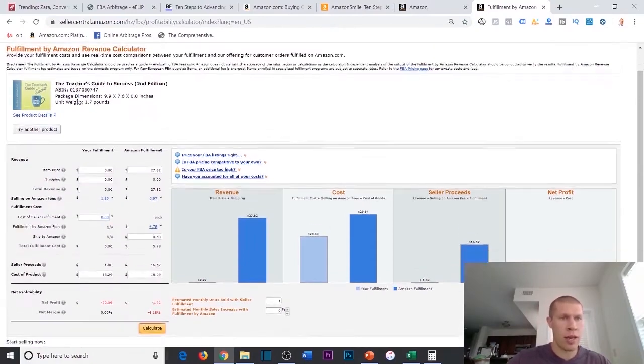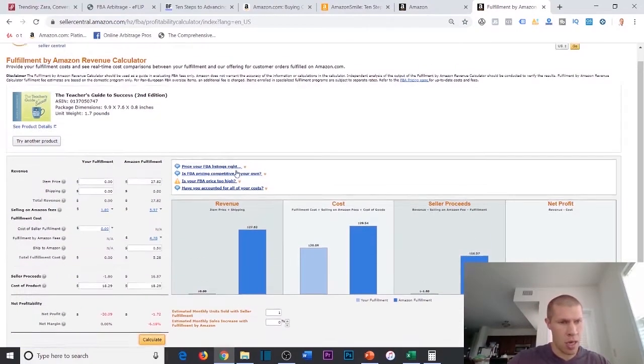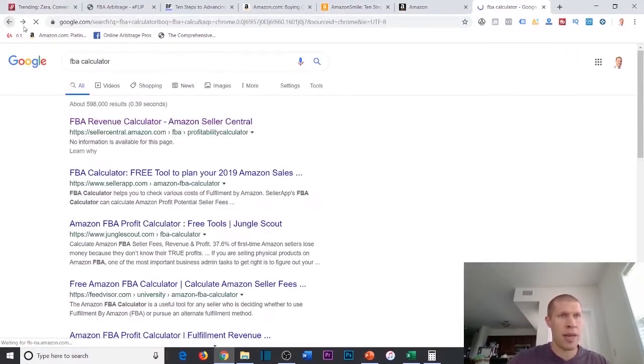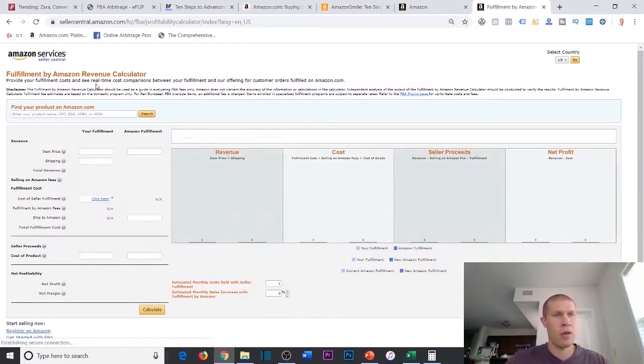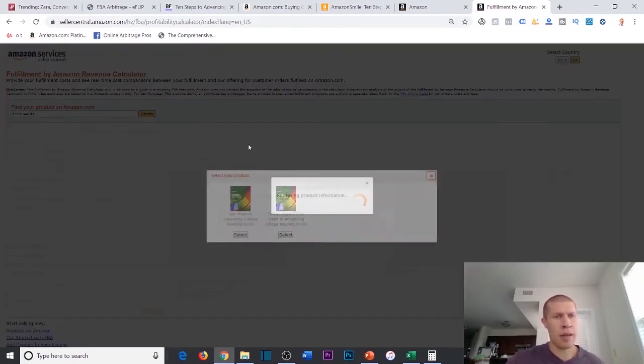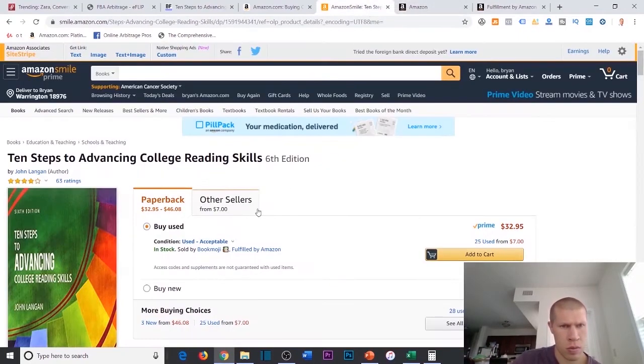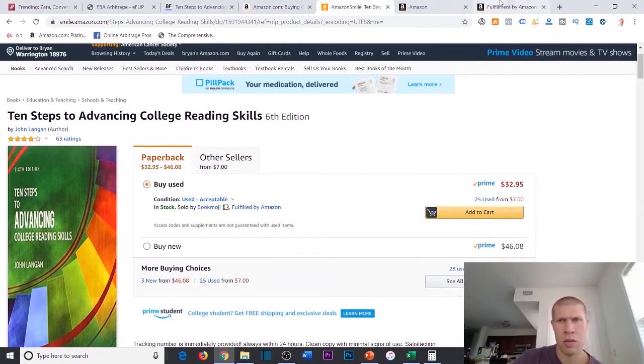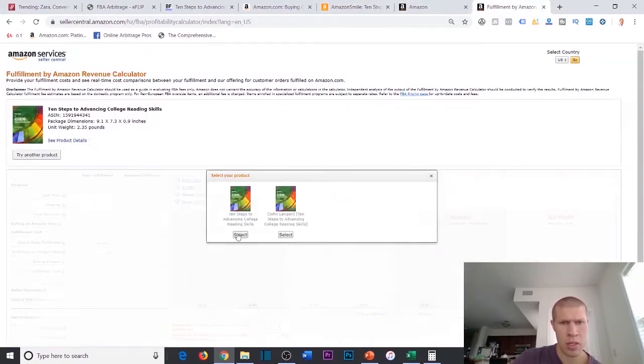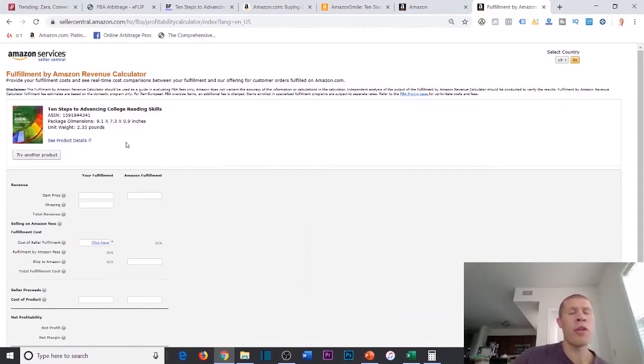So what I want to do then is come in and paste this into the FBA Calculator. So we're going to paste the ISBN. And it looks like it has both of those, hardback and paperback, and it looks like it's this one. If there's two of them like that, it's more important that you get it right when you actually list it in Seller Central. But if you're just using the FBA Calculator, they're both roughly the same.